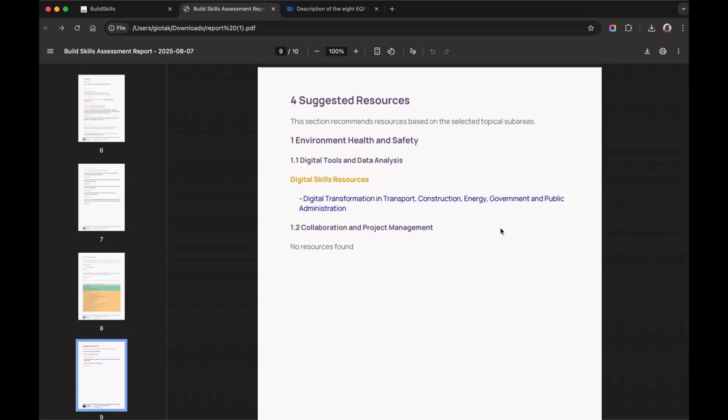Let's move on to the next section named Suggested Resources. In this section, you may find recommended resources based on the subareas you provided for each topical area. The suggested resources aim to improve the content of your course. It might be the case that we don't have any resources for some of the subareas you provided.